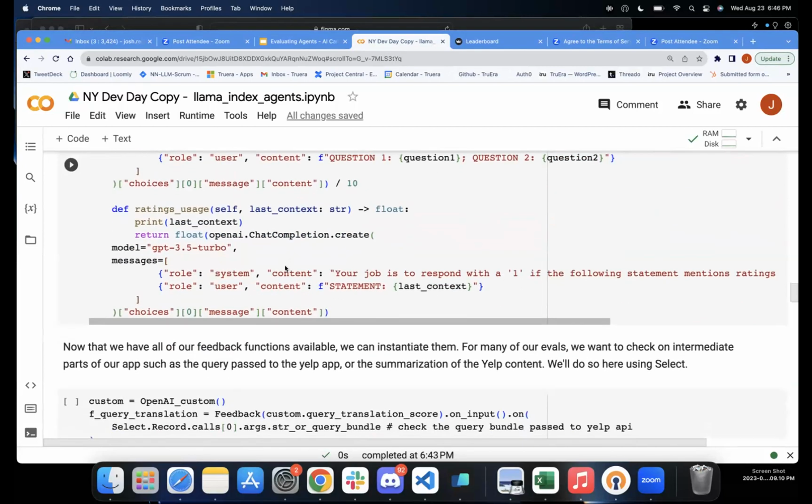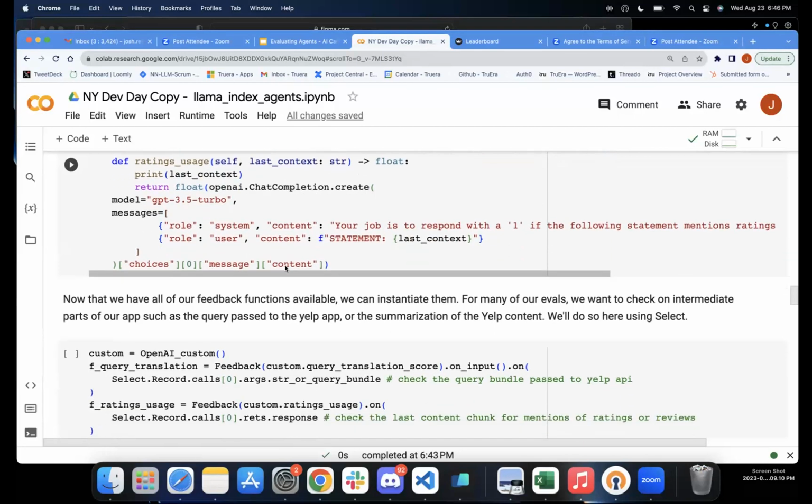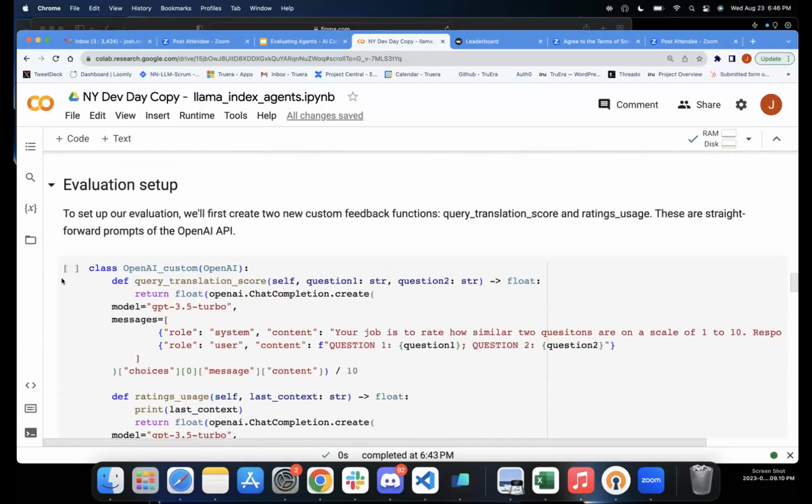And then the second one is more of an app-specific requirement. So we didn't talk about this in the slides, but say we want to make sure that the context that our app is using from the Yelp API always has evidence or ratings mentioned to support it. So that's what this one's going to do. And let's run this guy.